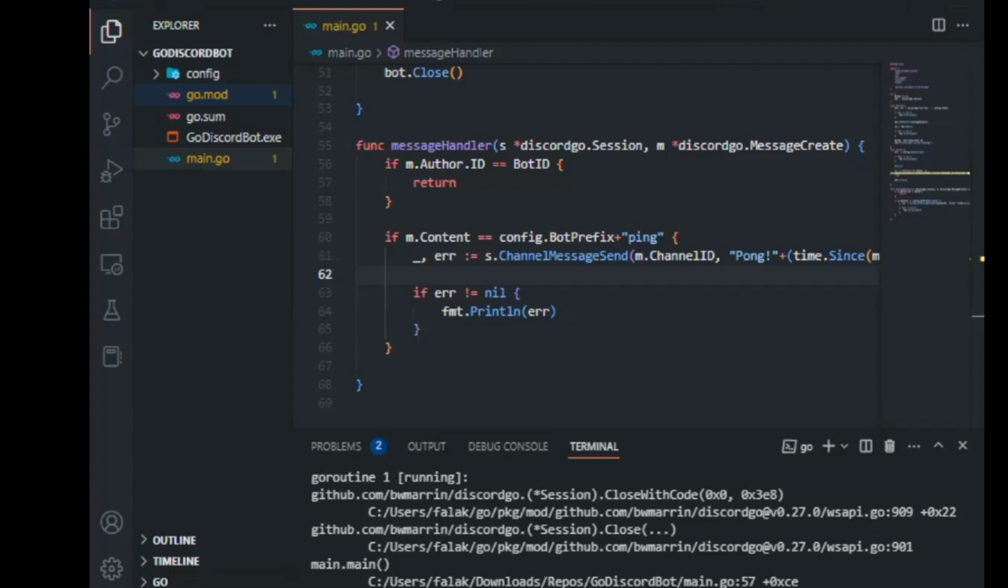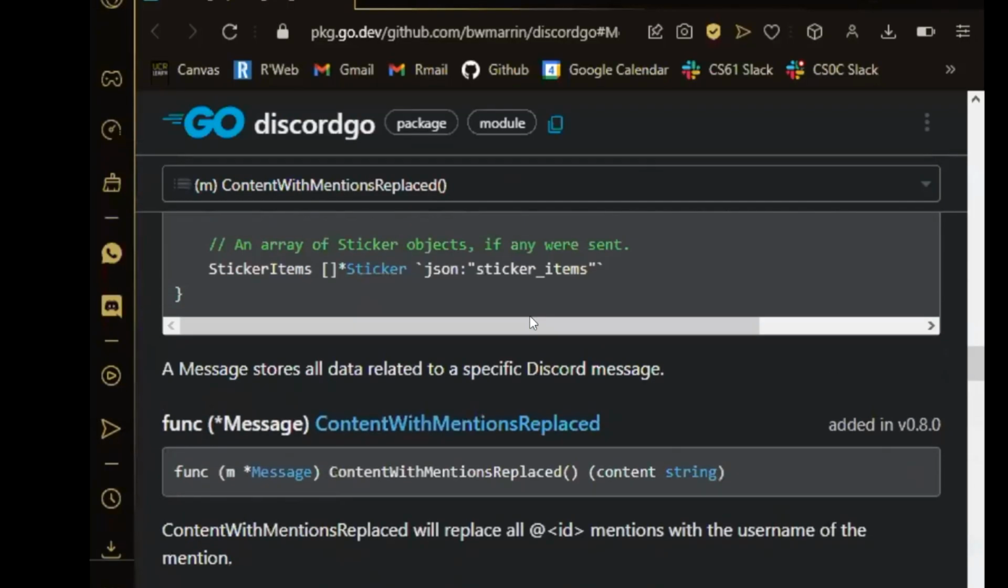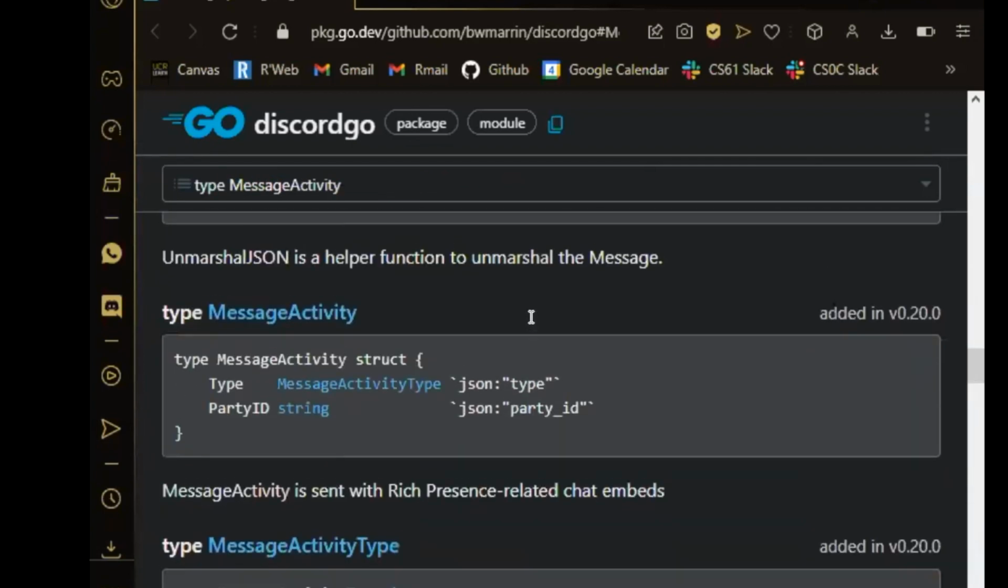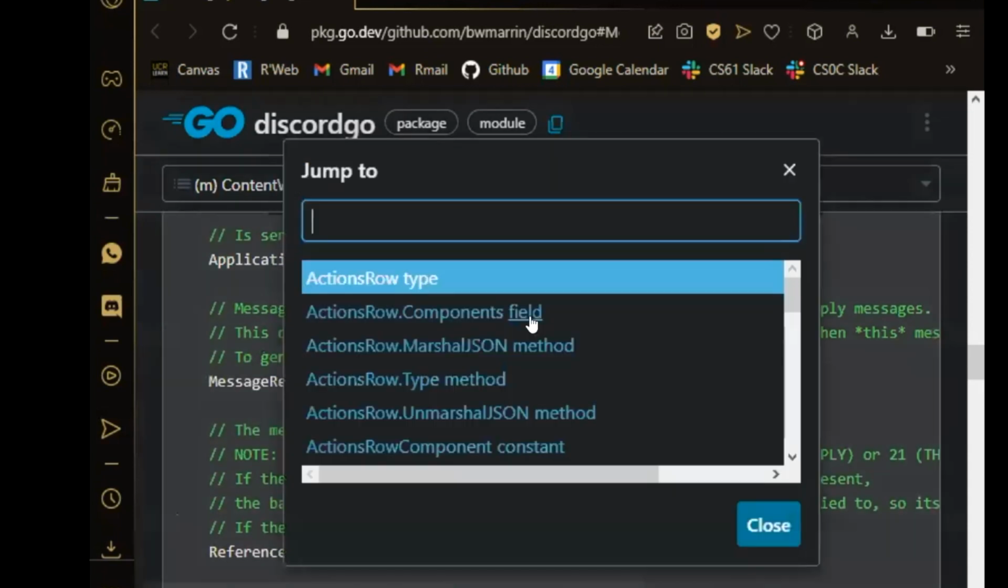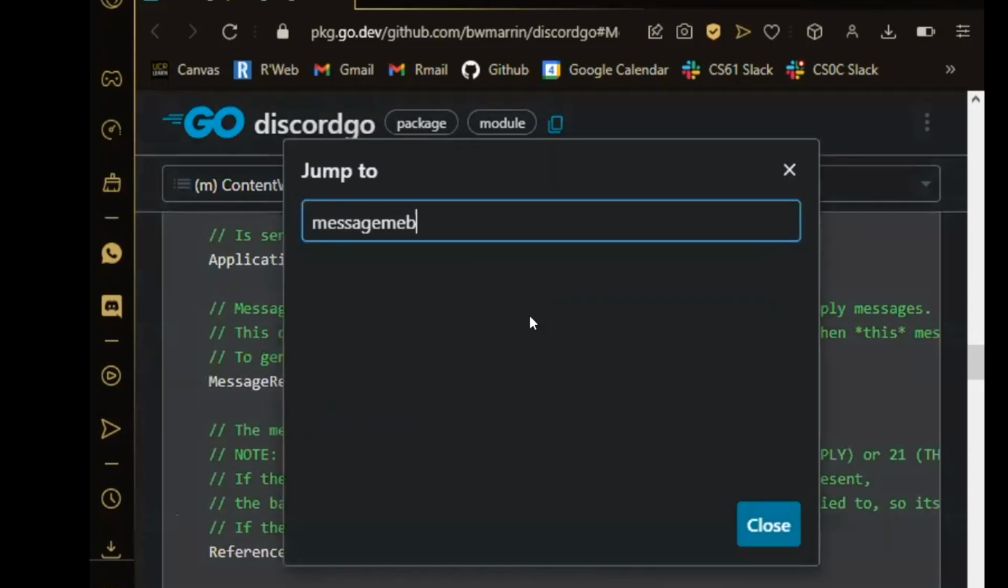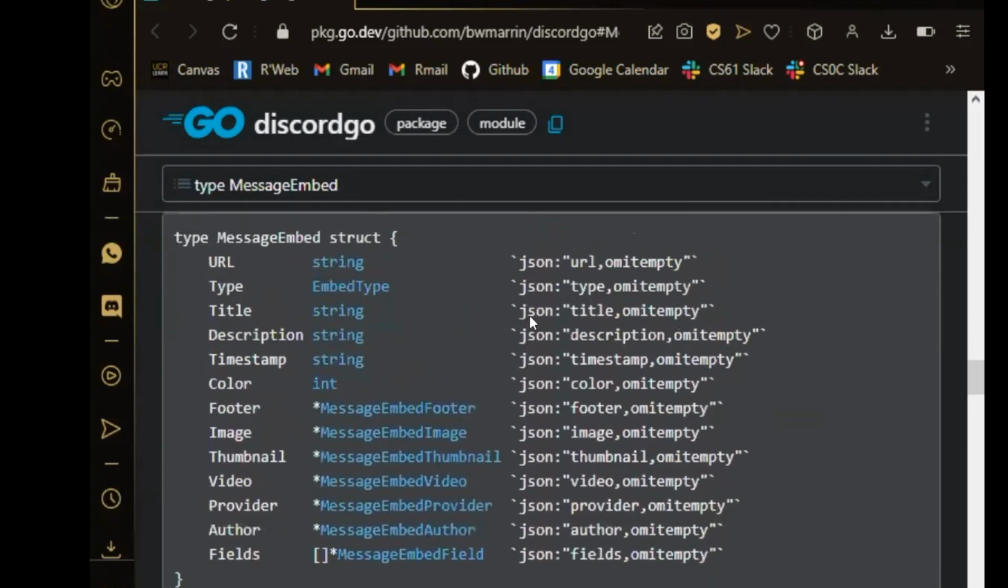Okay, so first we're going to be discussing the message embed type. It's a type with many different components, such as the URL, the type, the title, description, timestamp, color, etc. If you scroll, Control F, yeah, that's the doc for the message embed type. As you can see, there are all the different components of it.